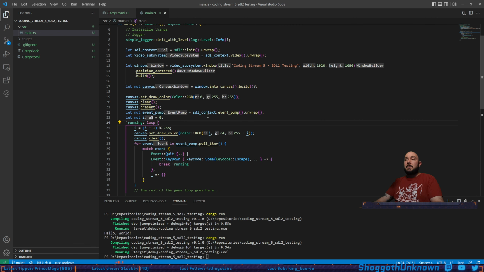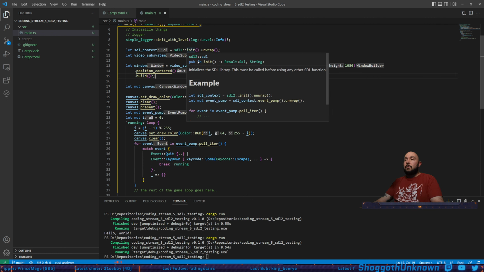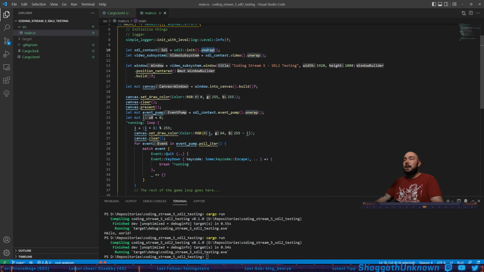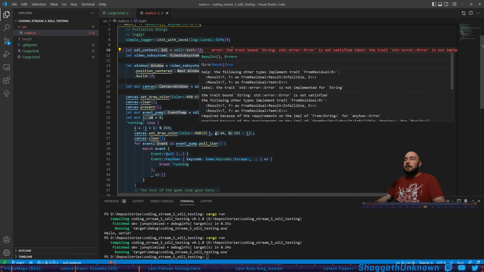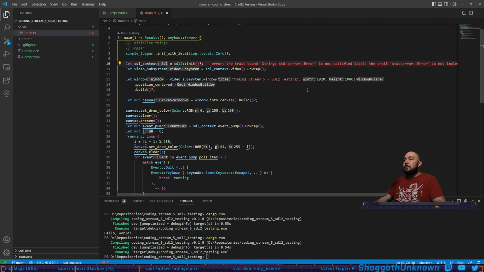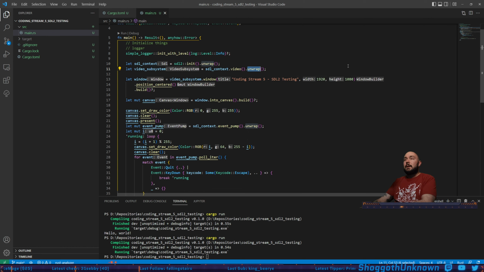So that comes from this SDL context, which I accidentally skipped past, and I went straight to the window. But we also have this SDL context, which just initializes the SDL library, and this must be called before using any other SDL function. So that's cool. Oh, that's not happy. Okay, yeah, we'll keep the unwrap. I don't want to deal with that.